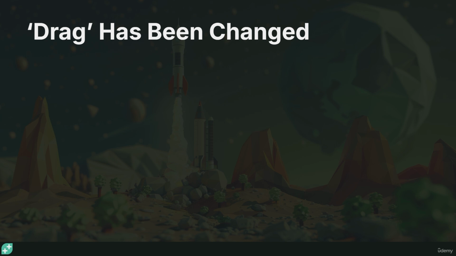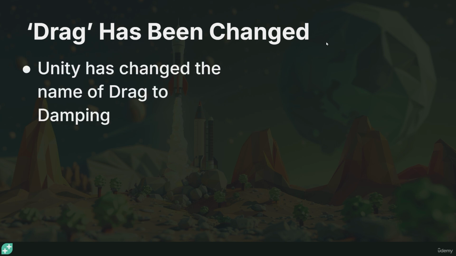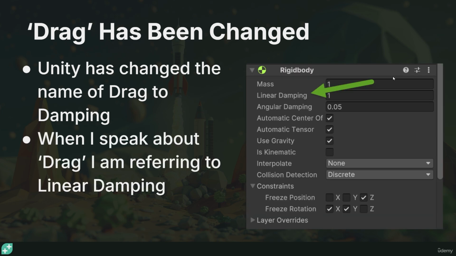Since the time of recording, the name drag has been renamed in Unity. It's been renamed to damping. So when I talk about drag, I'm actually talking about damping, specifically linear damping. And if you look in Rigidbody, you'll now see linear damping and angular damping, whereas before this was called drag and angular drag. So just so you understand what's going on there, please forgive me when I'm talking about drag because now it's called damping.